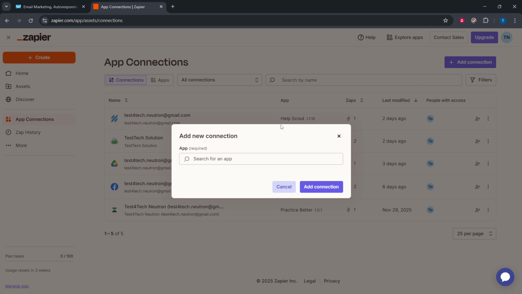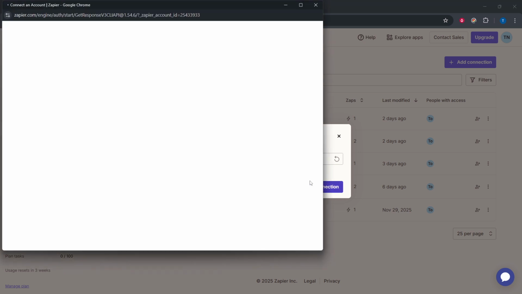With your API key ready, switch over to Zapier. Log into your Zapier account. If you don't have one yet, you can create it quickly and then sign in. From the dashboard, you can begin the connection process in a couple of ways. Either click Create Zap to start building an automation, or go to My Apps if you want to connect GetResponse before you build anything. In My Apps, choose Add Connection. Both paths lead to the same connection window, so pick whichever fits your workflow.